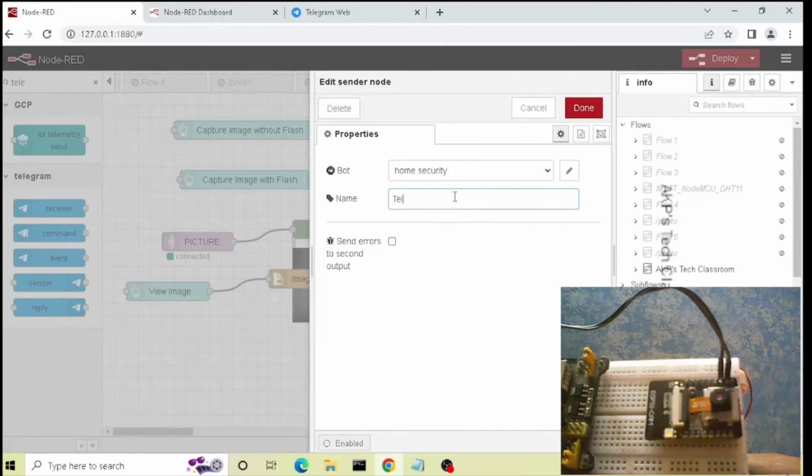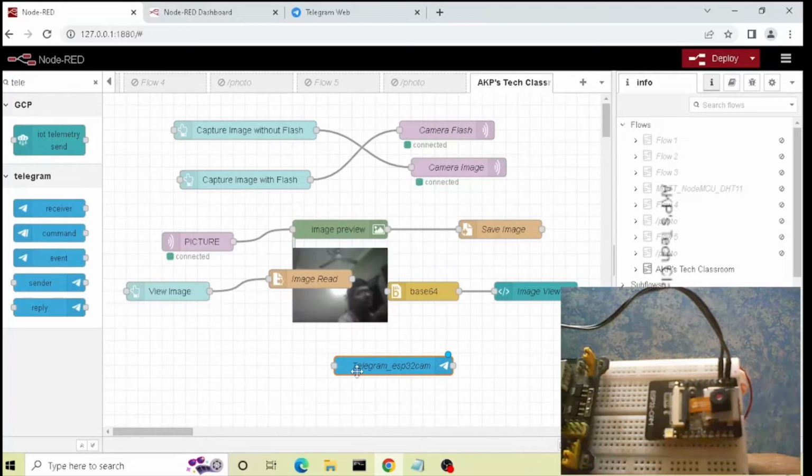Telegram ESP32-CAM. Now the name changed. So Telegram underscore ESP32-CAM. Next, we are going to send the picture from ESP32-CAM. And for that, NodeRed is actually subscribing to the topic picture from ESP32-CAM. So this is the MQTT node that is configured with ESP32-CAM. Using this MQTT node, we are going to send the image taken by ESP32-CAM.